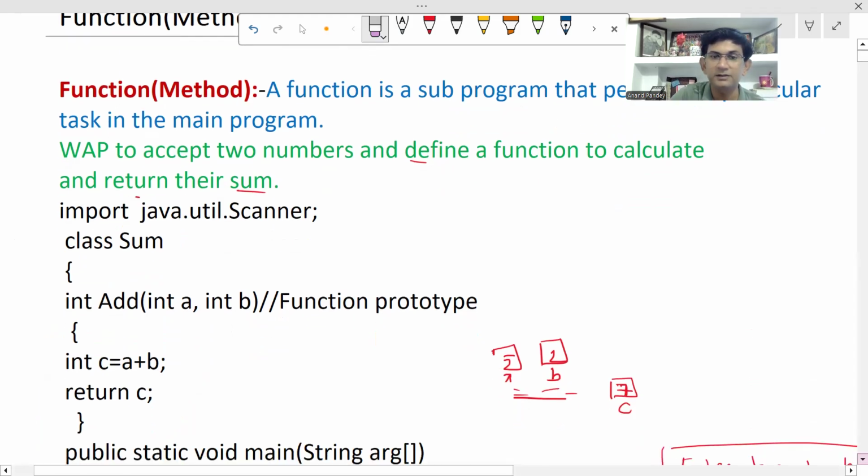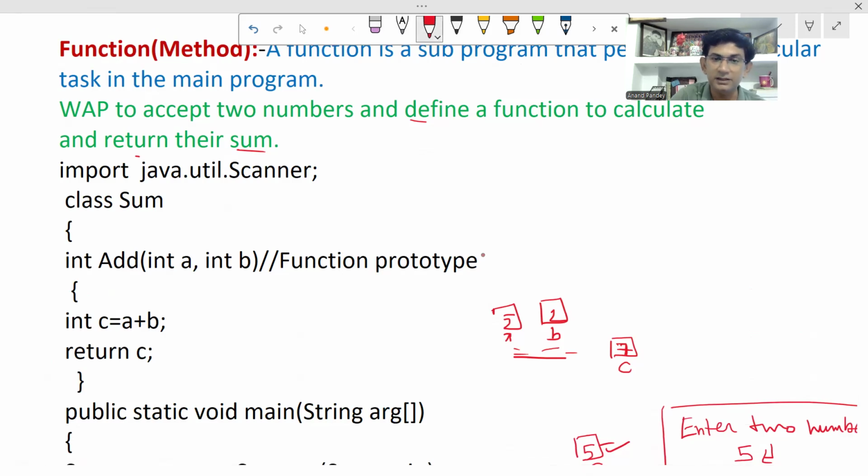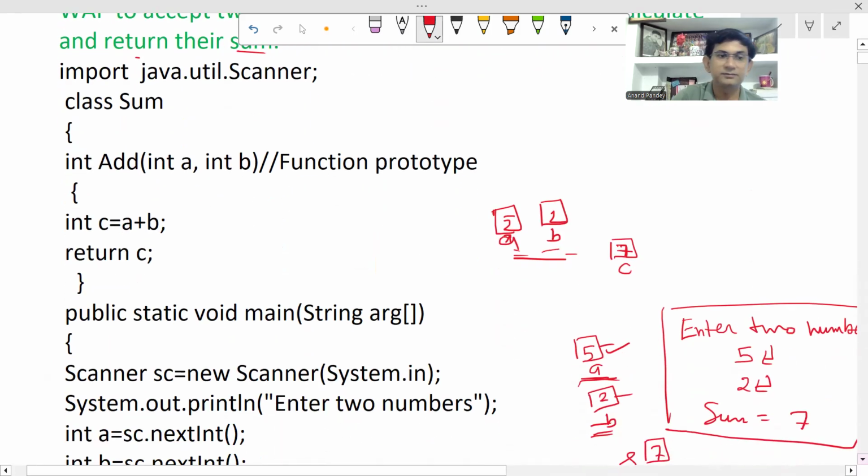As I told you, I will explain the function definition also. I think the definition is clear now. So coming to the next, see, now, how to define a function.